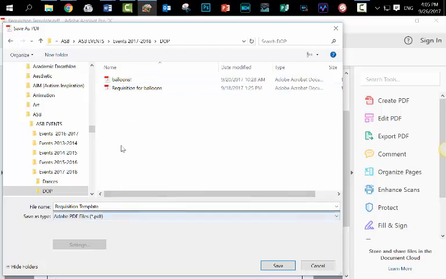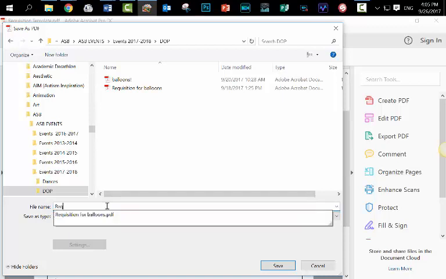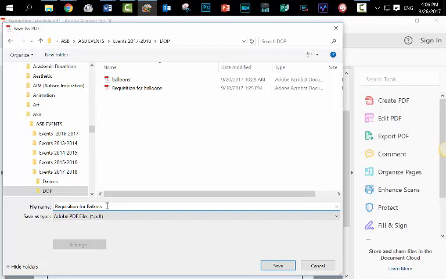And the way you want to save here would be down here, the file name. It is a requisition form, so I want to keep the word requisition. So requisition, and then this is for balloons, so I would write for balloons. Okay? And then I would hit save.